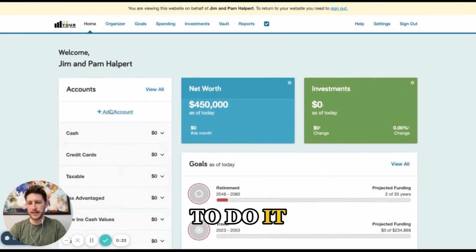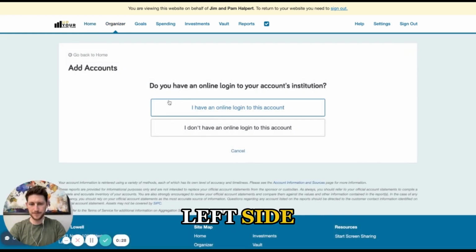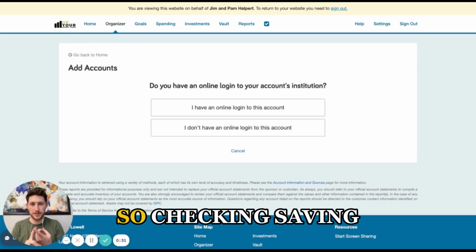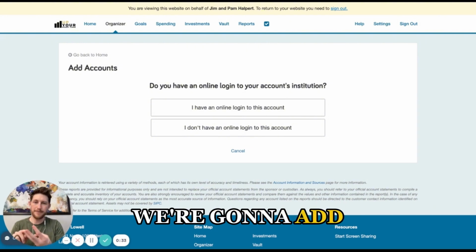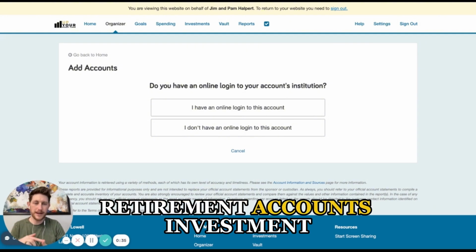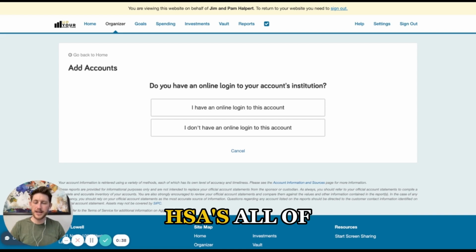The best way to do it, we're going to start with accounts. So click on Add Account right here on the left side. This is where we're going to add bank accounts. So checking, saving, we're going to add 529s, retirement accounts, investment accounts, 401ks, HSAs, all of the assets, all of the accounts we're going to add in here.